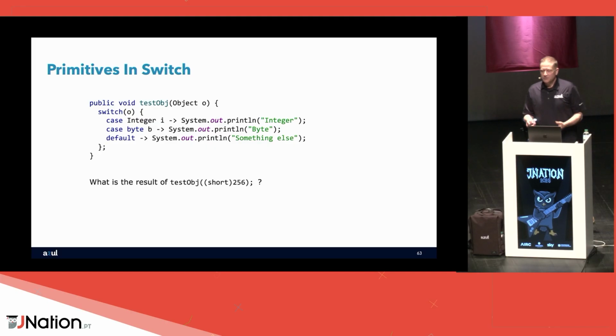What about if we pass in short 256, where we're actually doing an explicit cast to a short? So again, who thinks int? Who thinks byte? Who thinks something else? Good. Lots of people thinking something else. And the answer is something else.